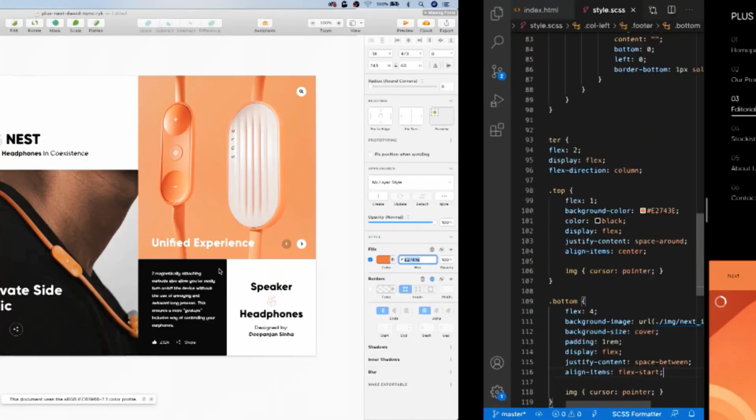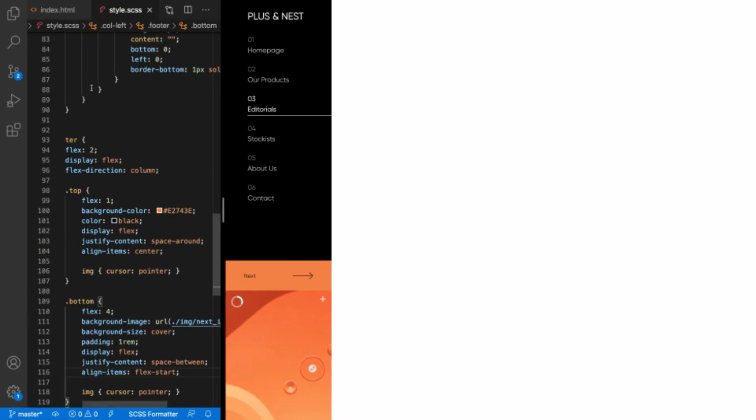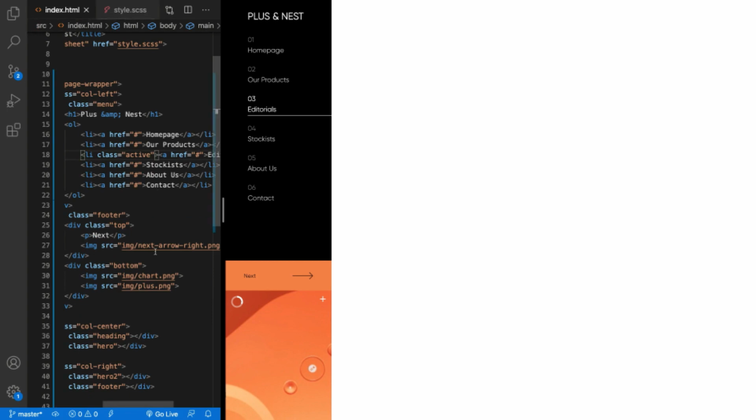So let's compare that again to the design. I think it's looking pretty good. We've got most of the detail in there. Maybe that text could be a little bit bigger there. It just says next up.